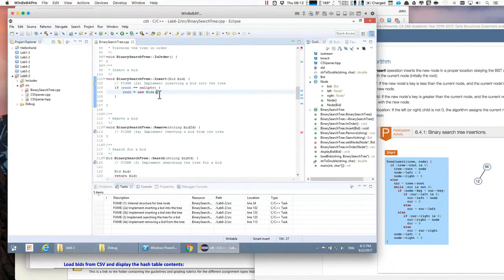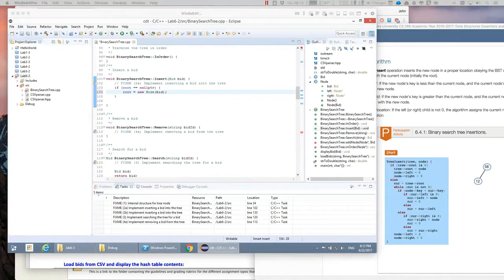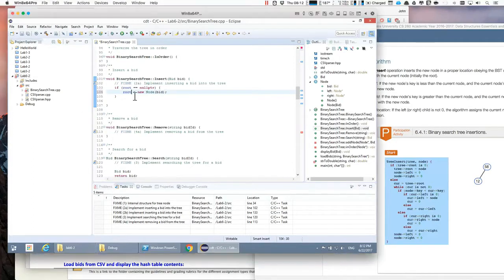So now I've got a different constructor that I can use, and that allows me to simply do this. I construct a node by passing it the bid. I've written the code once up above in the node constructor to do all the assignment and setup work, and at this point, we're done. Now, what happens if the root node is not null, if there is an existing node? That would be a case for an else condition.